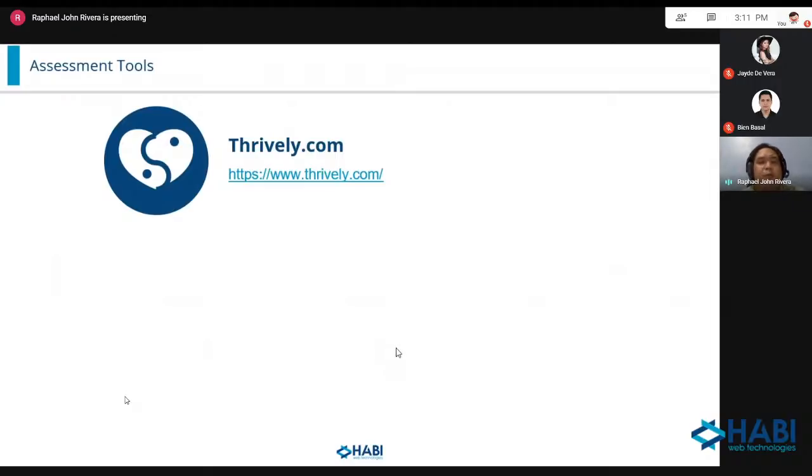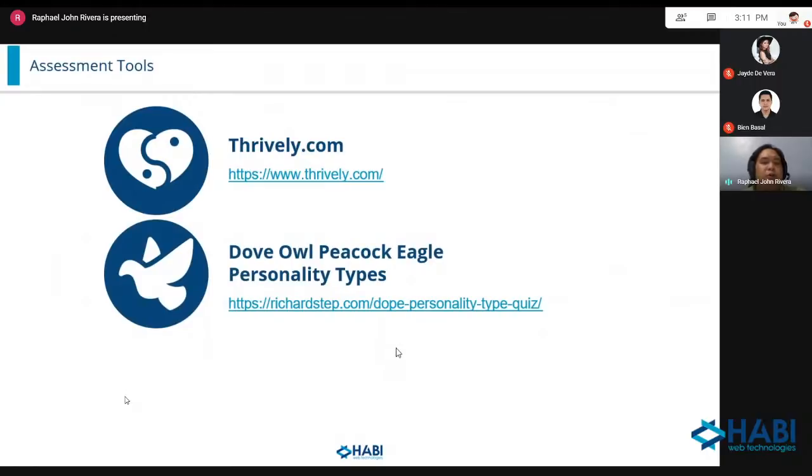Aside from that, you could also group people based on the so-called dove, owl, peacock, eagle personality types. Again, this is another personality quiz that enables you to determine what type of bird reflects the personality of your learner. With the different birds that are available here, they could jive well together, and they could bring different effects onto the dynamics of the team itself.